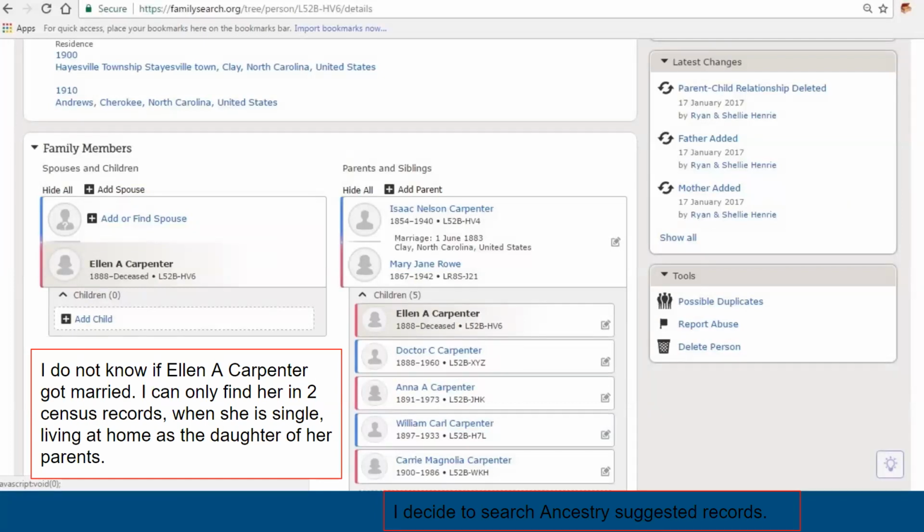Okay, so here's this. In this case, I'm working on Ellen A. Carpenter. I don't know if she got married. I do have two sources of records for her. She's living in 1900 at home with her parents, and in 1910. Okay, she's under 20, so she's living at home. But then that's all I have for her, and I need to find her married name. All I have is Ellen Carpenter, her maiden name.